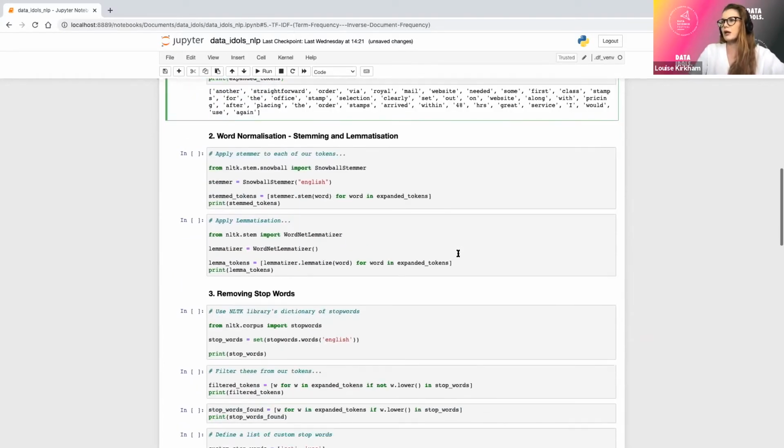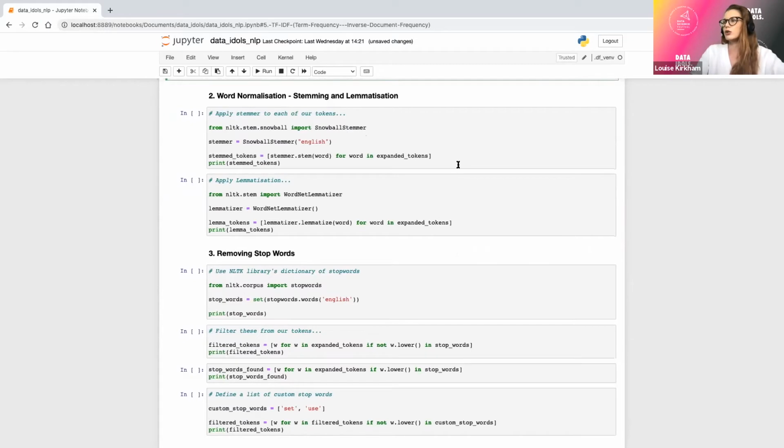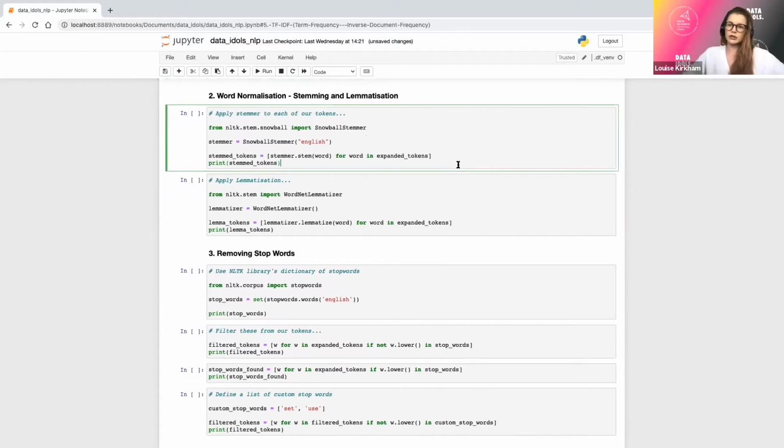So the next step we're going to move on to is word normalization. And again, there's lots of different ways to do this. And 2 very common ways are stemming and lemmatization. And there's a bit of an overlap between these 2. And essentially what they do is reduce our words down to a root word. So for example, we might have singular and plural words that we want to just reduce down to the singular form, or we may have verb tenses that we want to just bring down to the infinitive.